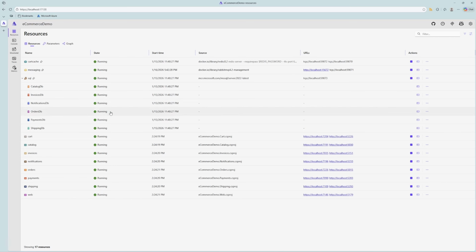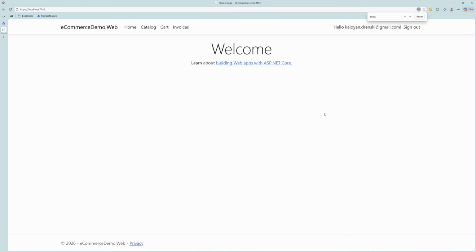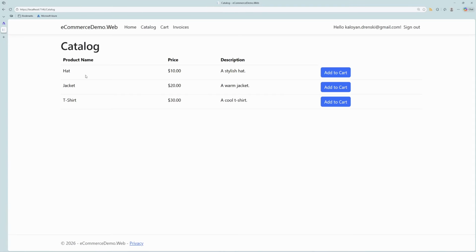And I'll show you in a second, for example, what happens if some service crashes. You immediately see it in here. Let's go to our web application now. And here it is. It's a pretty basic application. We have 3 pages here: catalog, cart, and invoices. And here's our catalog. We have a hat, a jacket, and a t-shirt. Let's add a few hats, a few jackets, and 1 t-shirt.